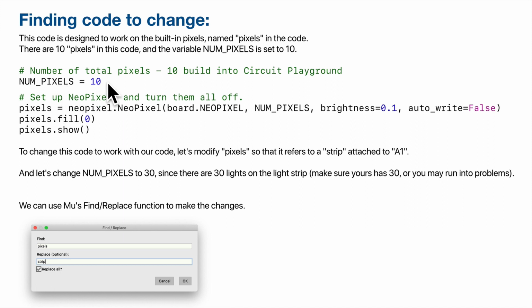Now, if we wanted to change things and instead refer to our light strip, we could actually refer to our light strip as pixels, but for consistency, let's change the name pixels to strip. Make sure that we change the num of pixels from 10 to 30, because on my light strip I've got 30. Make sure that your light strip has the same number of lights, or change this to the number of lights on the strip, otherwise you might run into some problems.